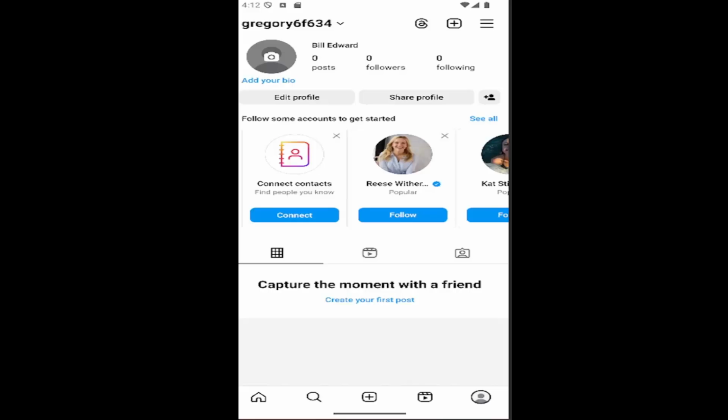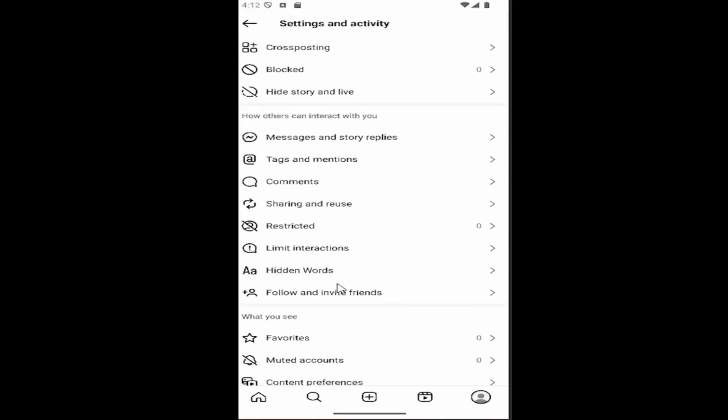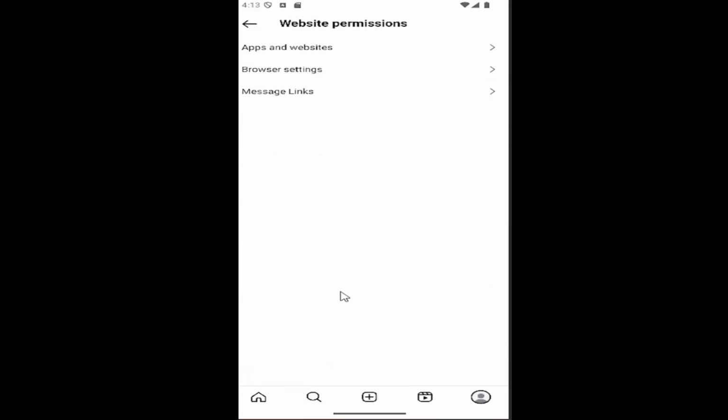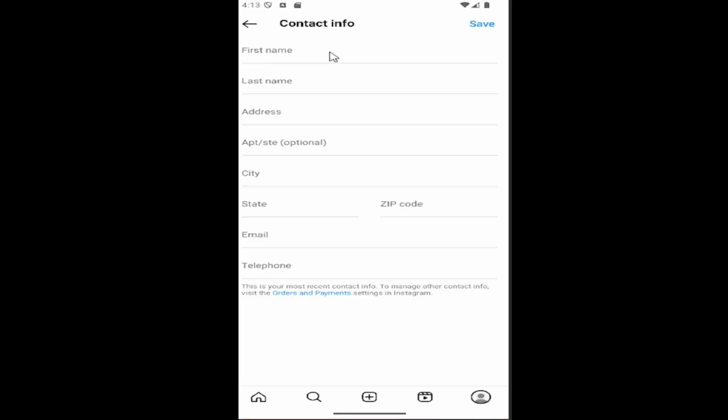So all you have to do is open up the Instagram app and select your profile icon in the bottom right corner to open up your profile page, and then select the hamburger icon in the top right. Then you want to scroll down. Underneath where it says your app and media, select app website permissions, and then select browser settings. Underneath autofill, select contact info, and you can go ahead and add or edit that depending on your preference, whatever you want to set in here. And that's pretty much it.